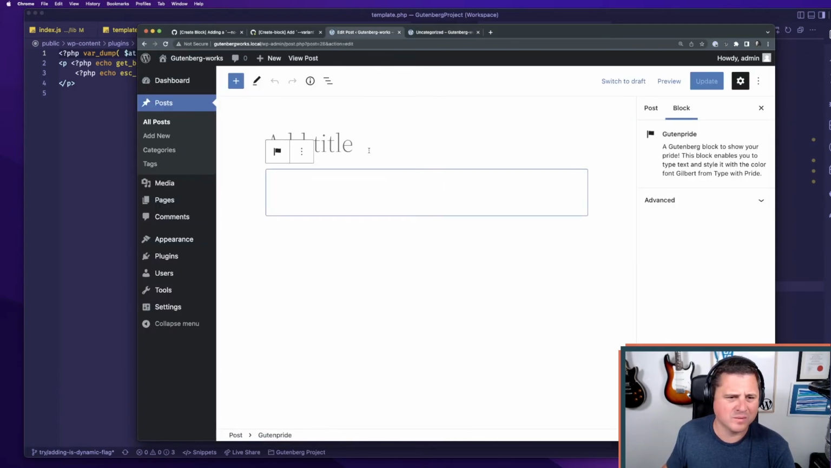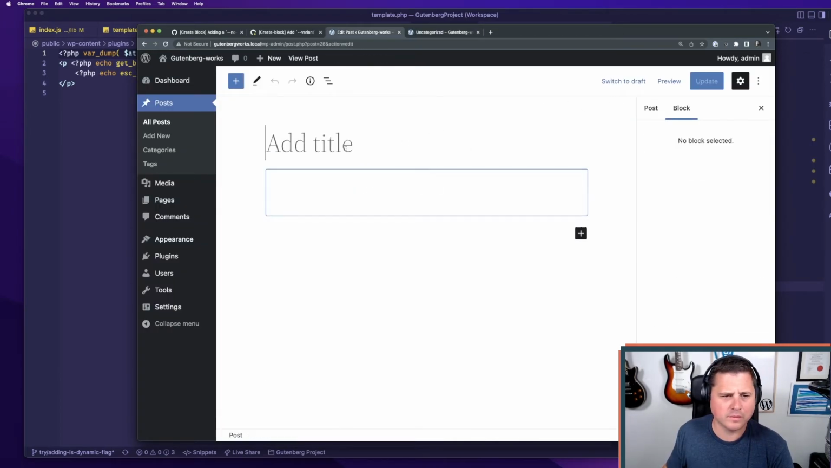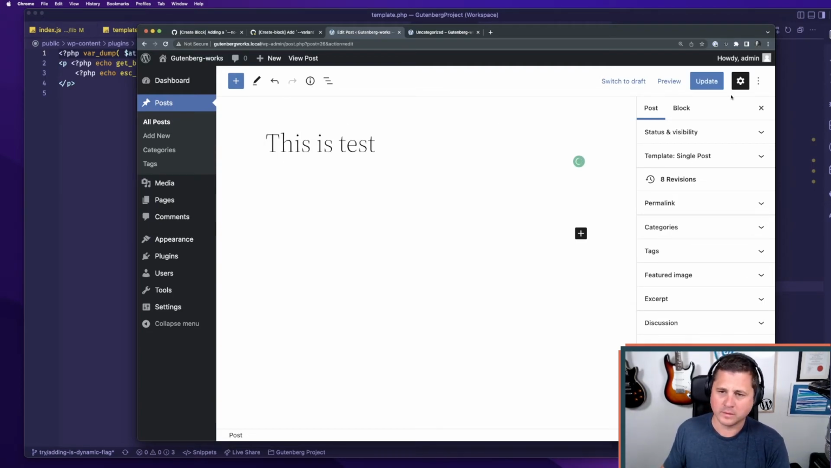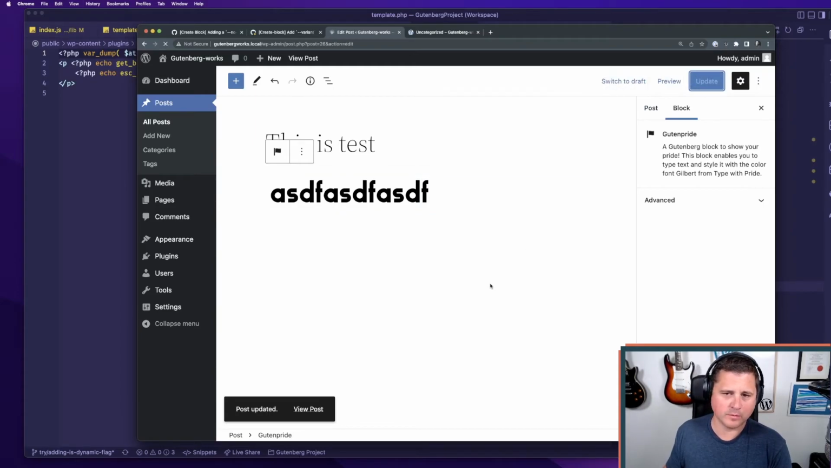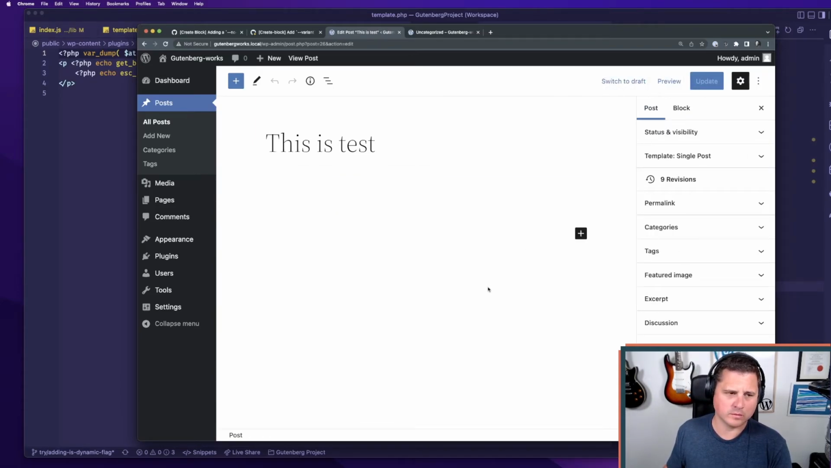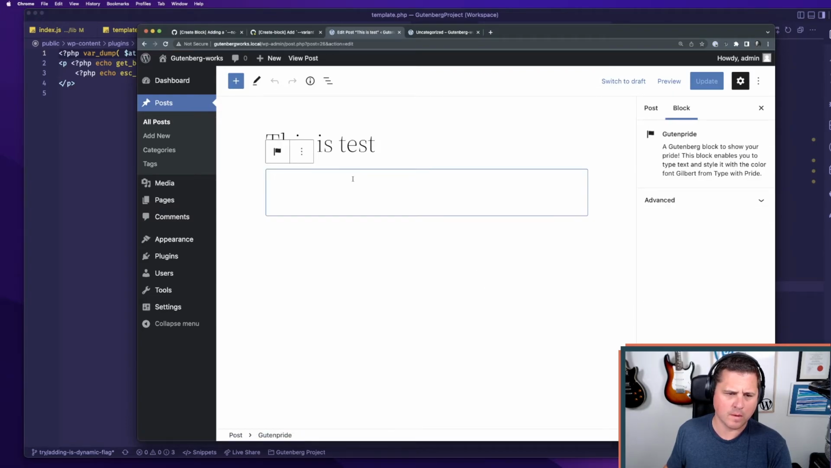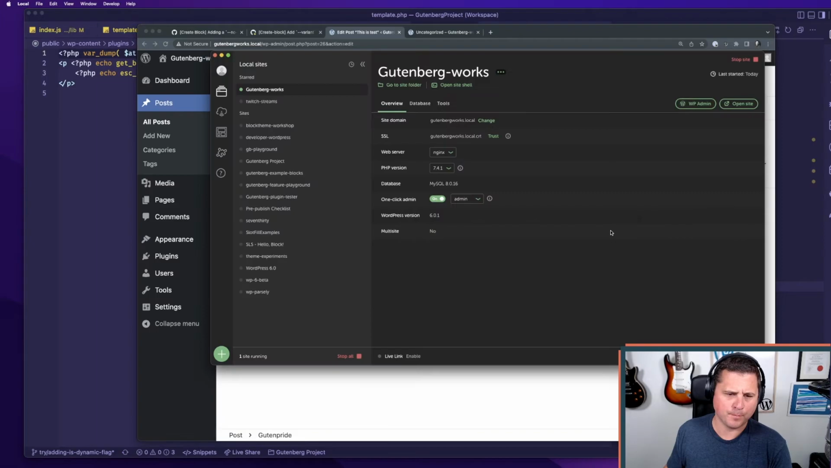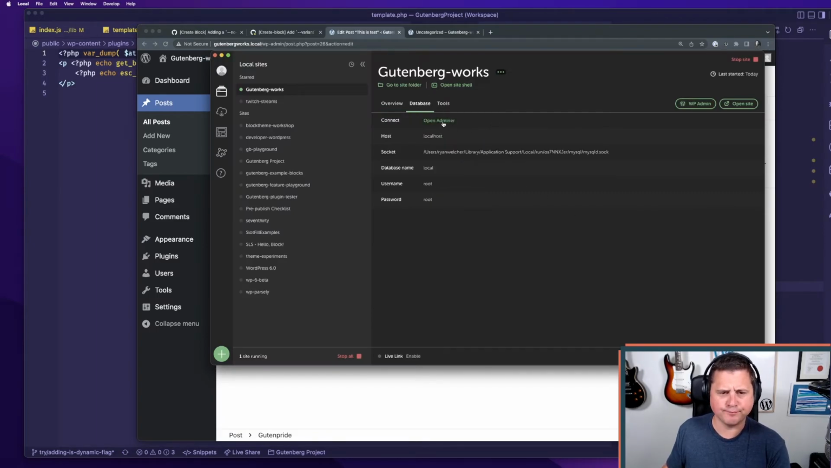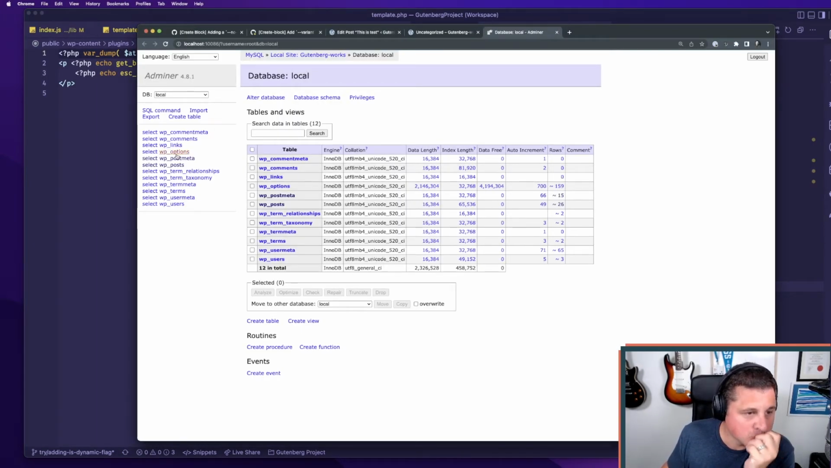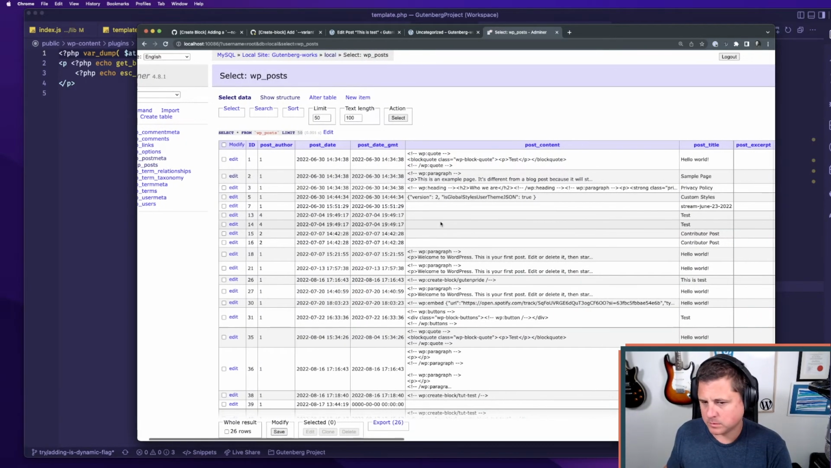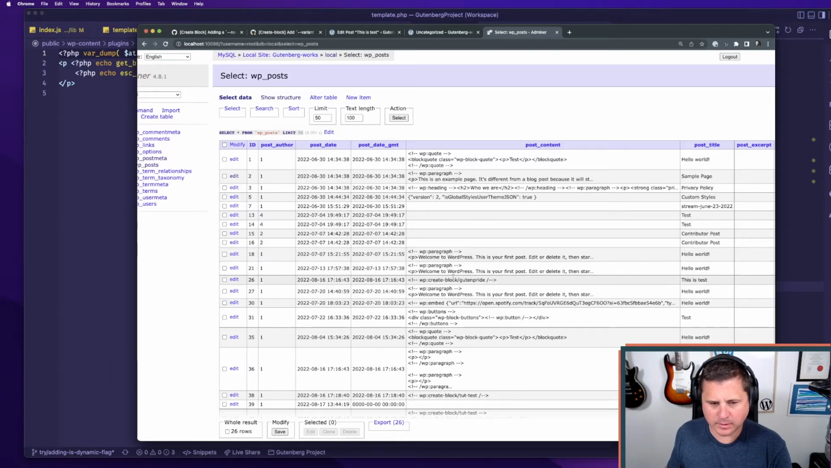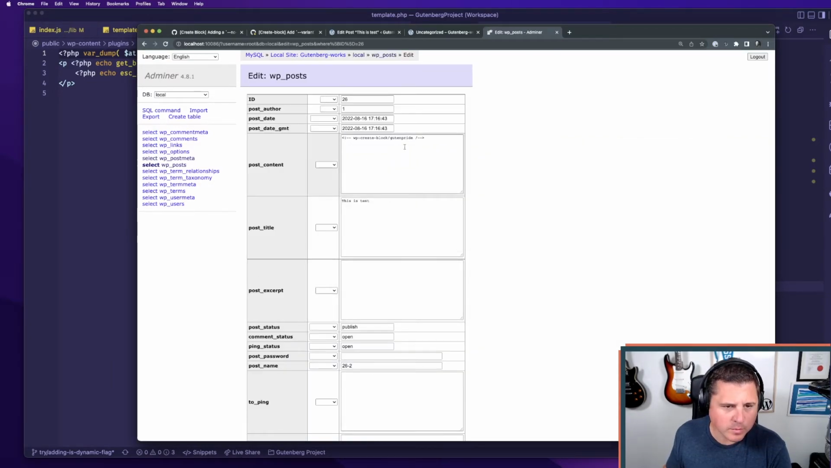What category? Oh, title is, this is a test. Update, and the block is, this is a test. And refreshing, and it doesn't work. What are you being so difficult for? Probably just broke everything. Let's check. Post. Select data. There it is. Okay, so what is this? What's Gutenberg? Okay, it's not.